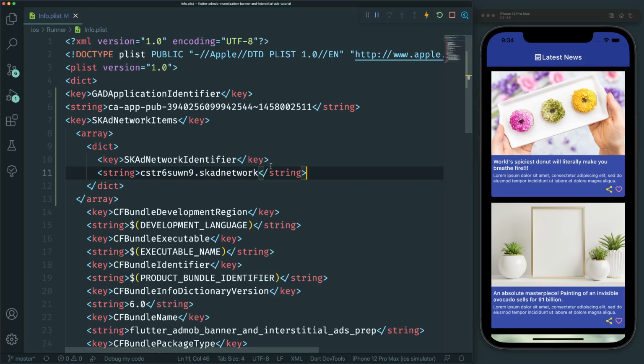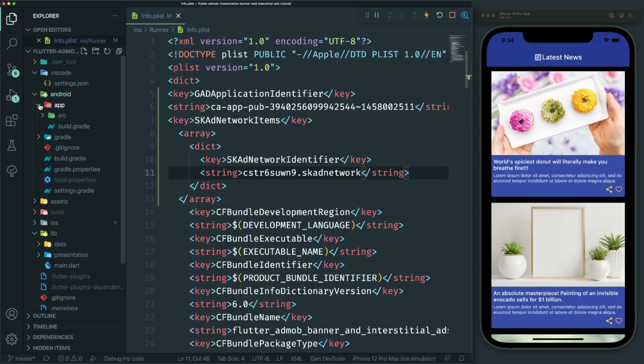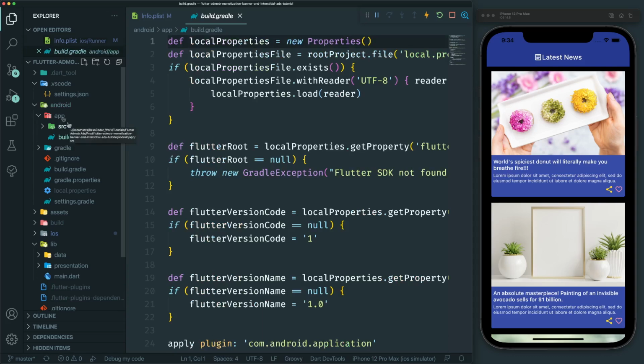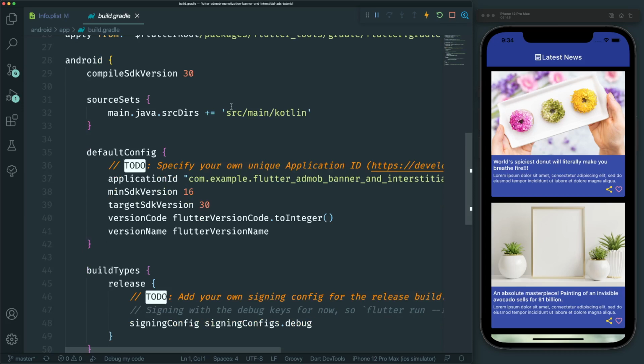To configure the Android app, first we need to make sure that the Min SDK version is 19 or higher to prevent us from getting an error. To do this, go to Android app and this build.gradle file over here. Now scroll down to the bottom to find the Min SDK version over here. And as you can see, we have it set to 16. So we just want to change this to 19 and save this.